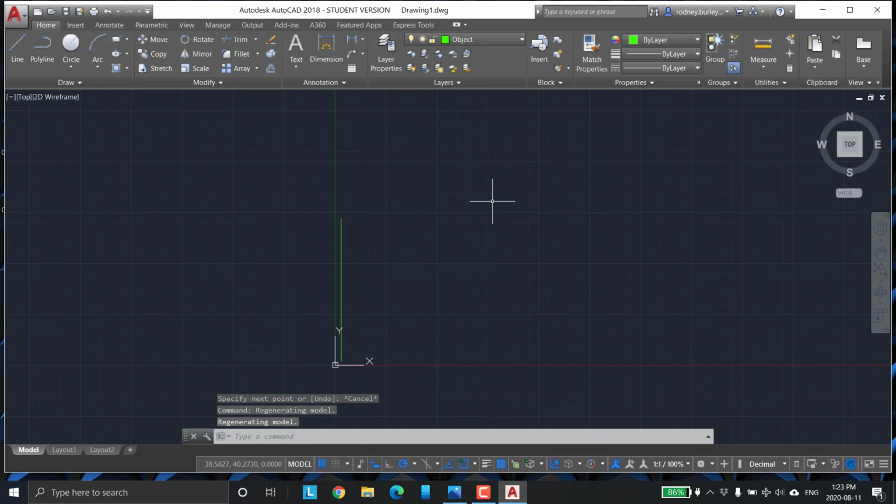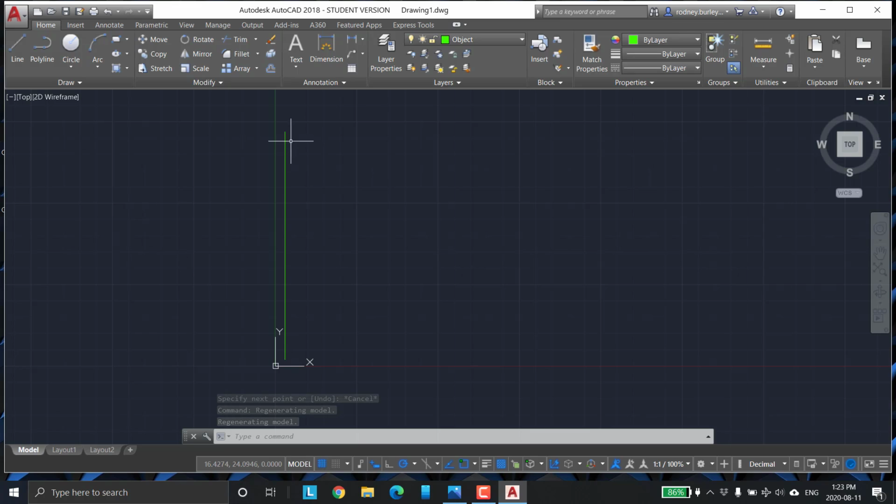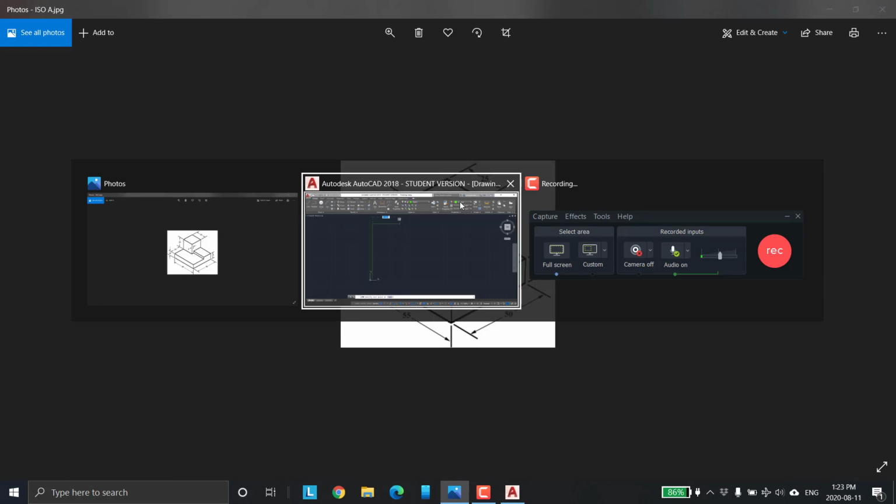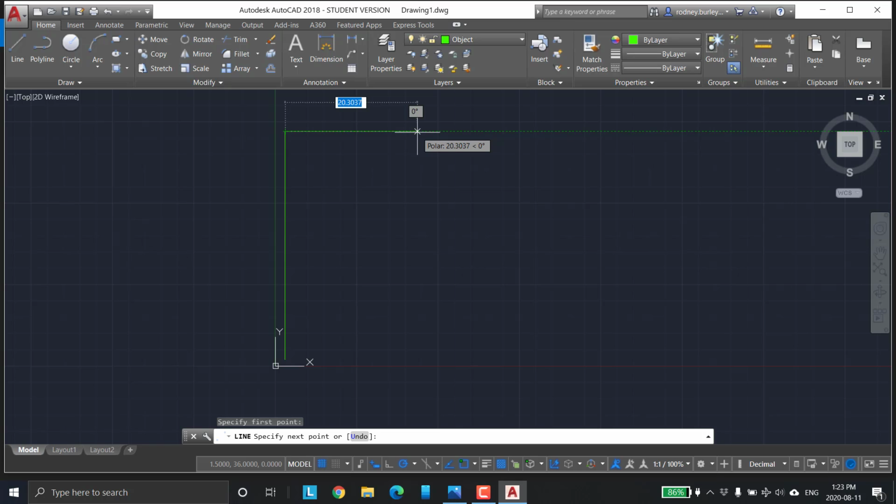Escape. Okay, sorry, it was locked on there. So now that's a 35 millimeter line. Now I want to create a line going this direction, locked onto the top. I want to come this way. I'm going to go Alt Tab, and that's 25 millimeters. So I'm going to come across, make sure it's straight, 25, enter.